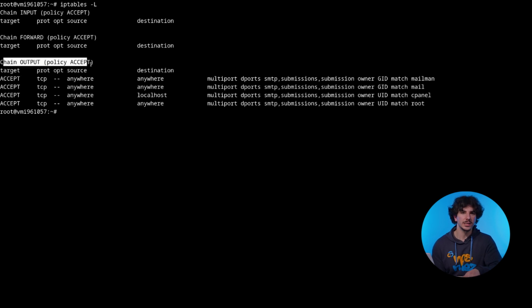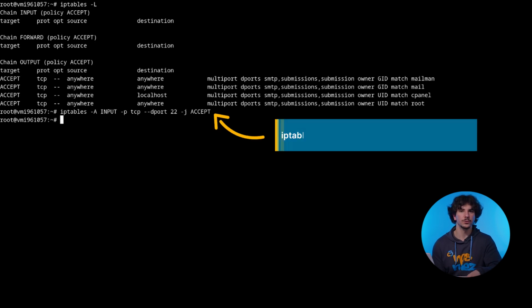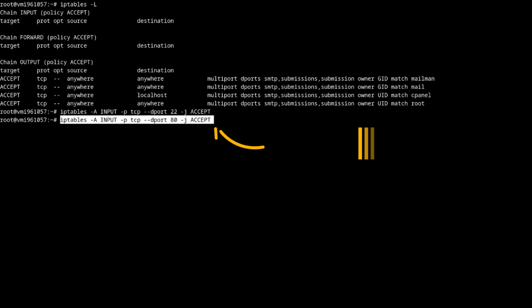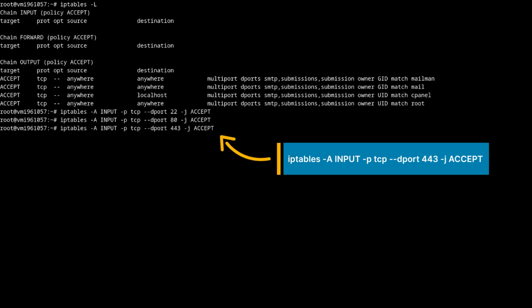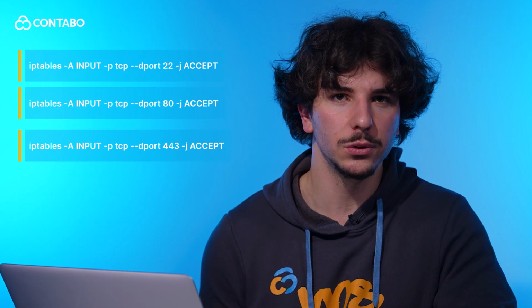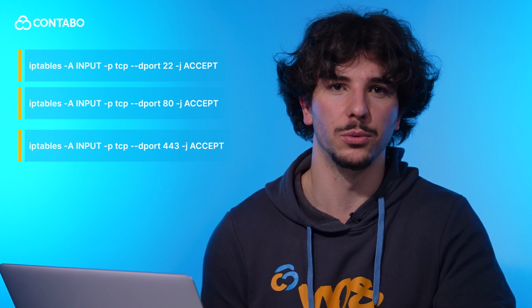Now, allow all essential ports on Linux. To allow SSH, HTTP, and HTTPS traffic, run these commands one at a time. These commands add inbound rules to let traffic in through ports 22, 80, and 443. It's a classic example of good port management.